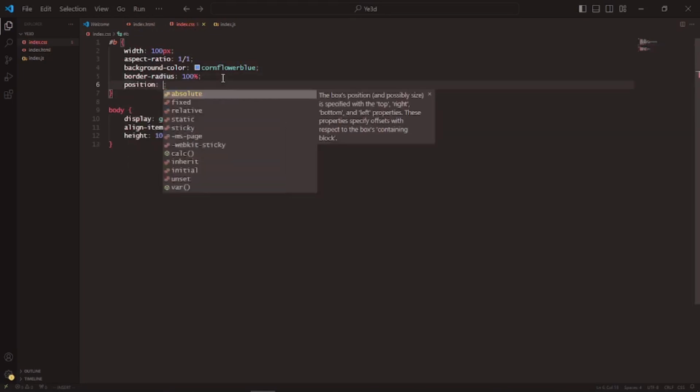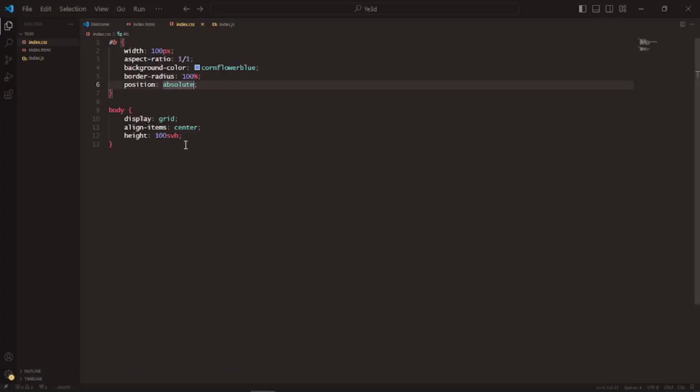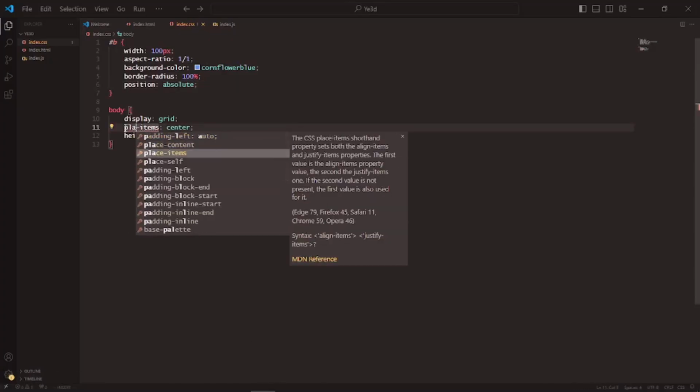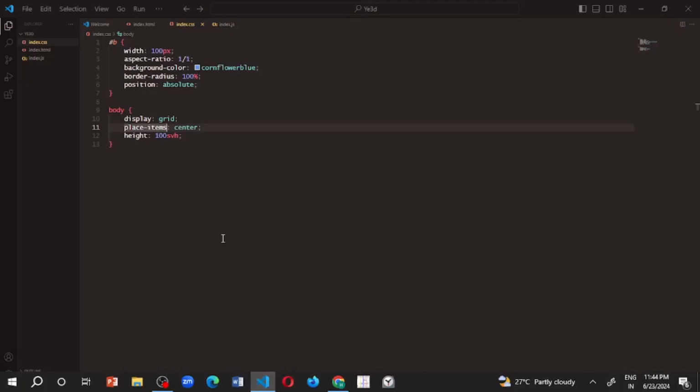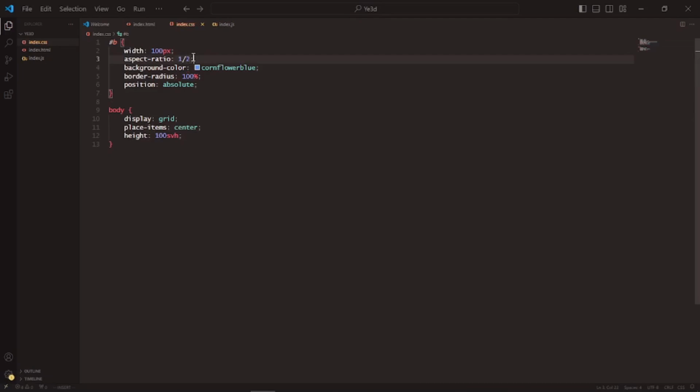Let me set this to position absolute. There we go. Now change this to place-items center. And now change the aspect ratio back. Now I want this to be spinning in 3D.